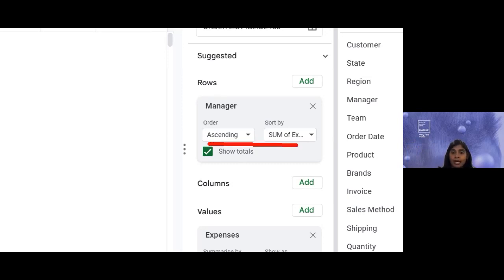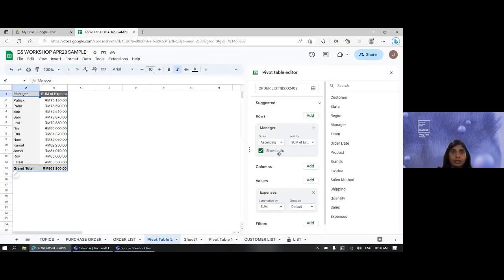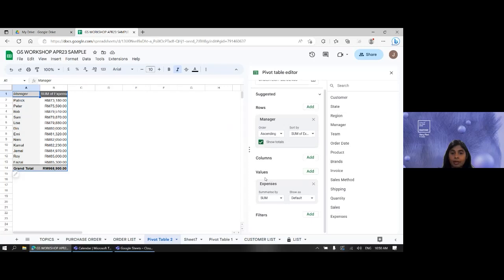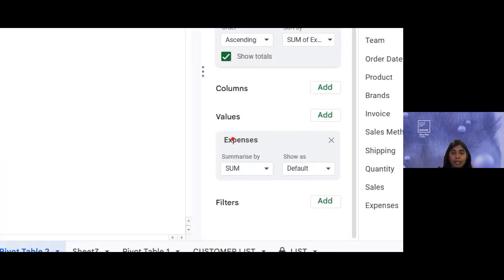So we can go and choose the column from here and also show the total together here. And column, there is no data. For the value, when we get the suggested one, I already have the value with the expenses into the value. And then we are getting by default the calculation, which is sum.